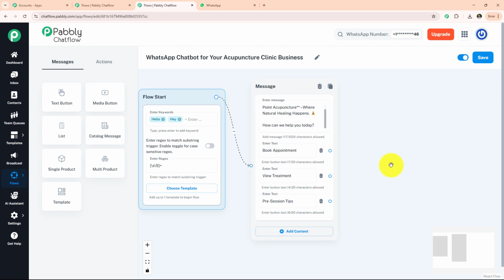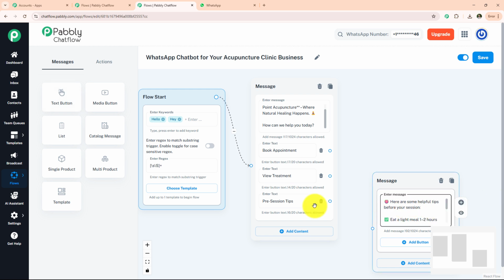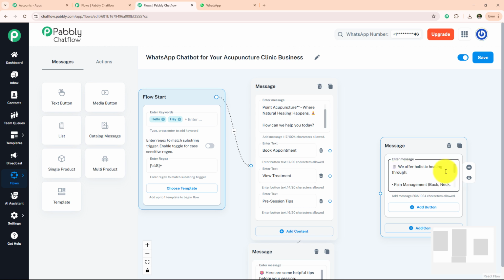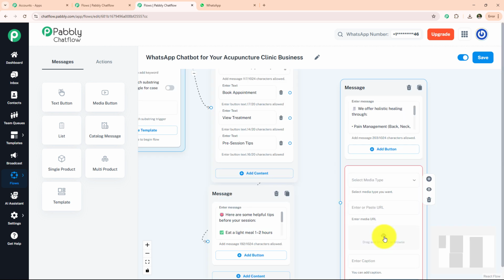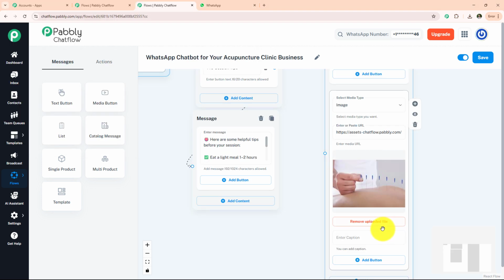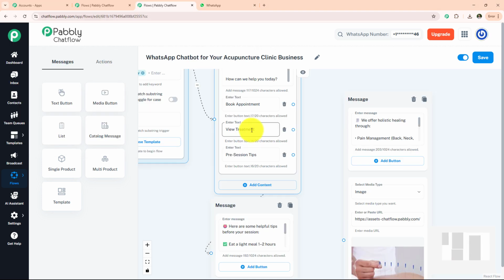Now we take another text button and write some message on it. If the user presses pre-session tips, then we will send over this message. Simply connect this button to this message box. Now we take another text button and write a message on it, and also add a media. Simply, I upload the media which I already downloaded and enter the caption. If the user presses the view treatment button, then we will send over this message.